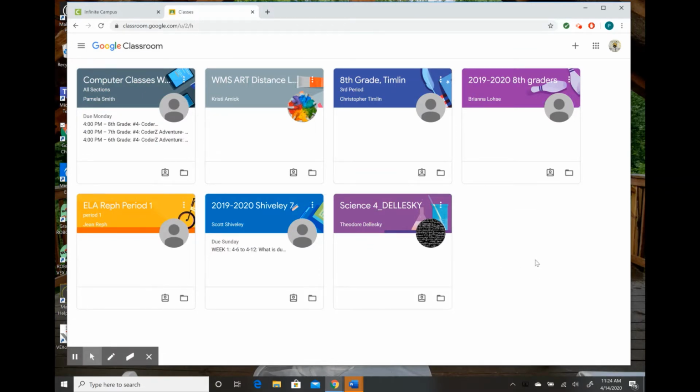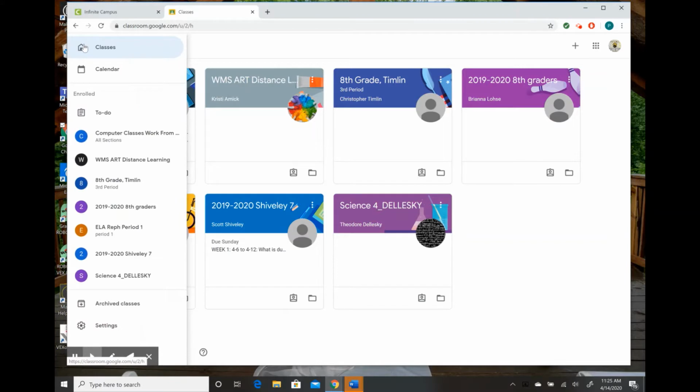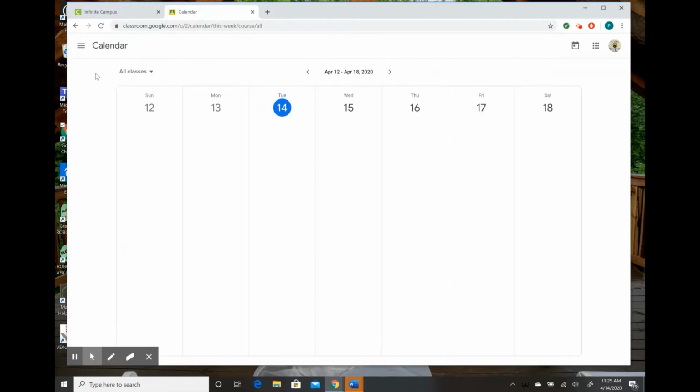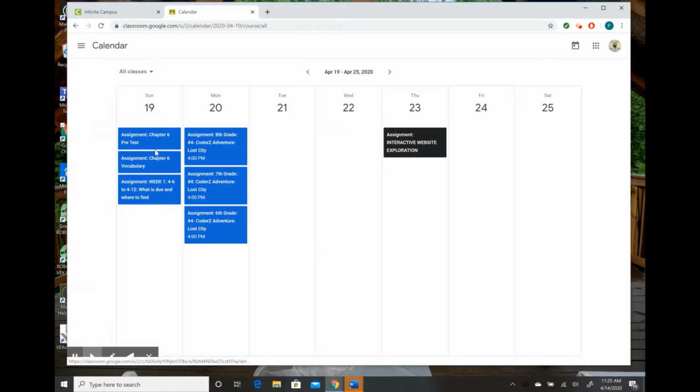Now, whether you're 6th, 7th, or 8th grade, it's all the same. Here's my computer class, but here are his other classes also. It does say that there are some things due. If you click up here, though, it also has all your classes listed, as well as a calendar that, if you have something due, will list them. So you can also keep track of what you need to do this way.